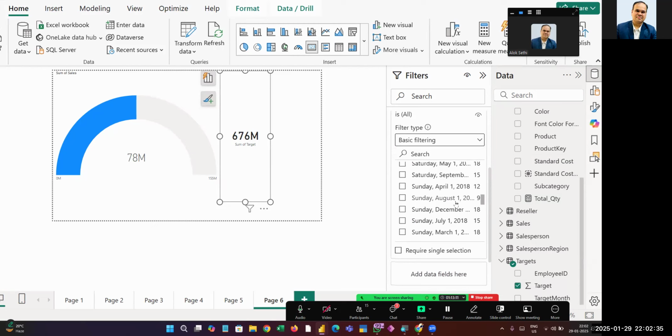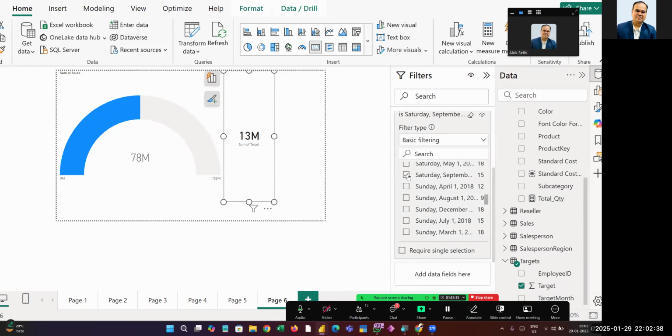Okay, and it is giving me every month. So I'll select 1 month. So the target for the month is 13 million. It is a target for this. Now I'll select this and I'll select this particular thing also.